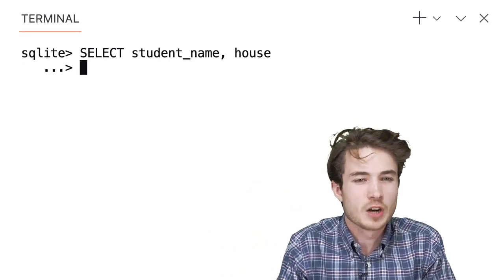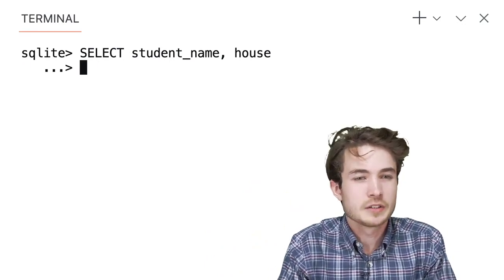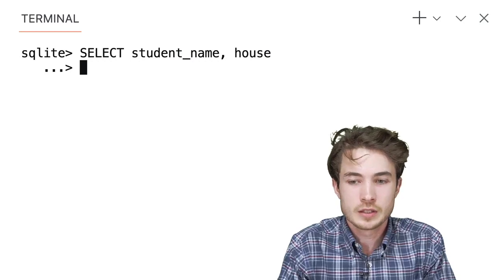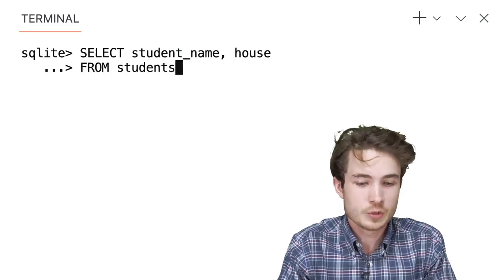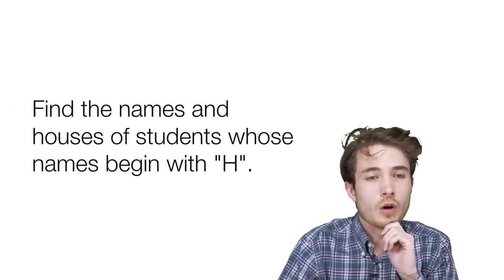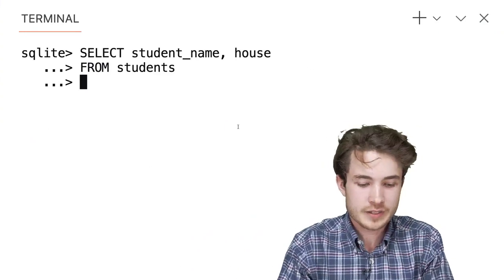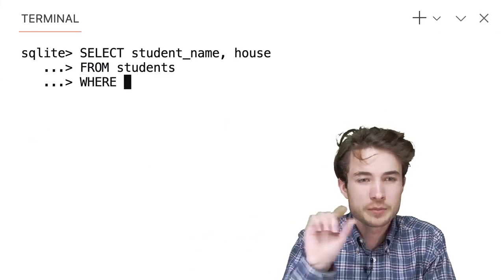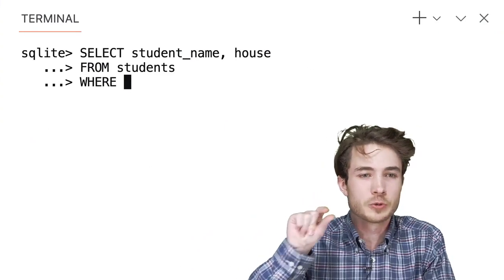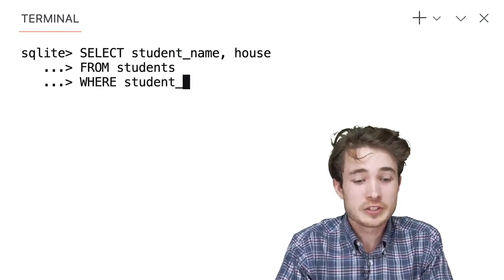Where am I going to get this data from, though? Any ideas? Where am I selecting from in this case, in the chat? From students. So I'll say from students here. OK, now to finish this off, I only want the students whose names begin with H. So I could say where to subset my rows, to get a certain number of rows who only meet a certain condition. And now the column I care about is student name.